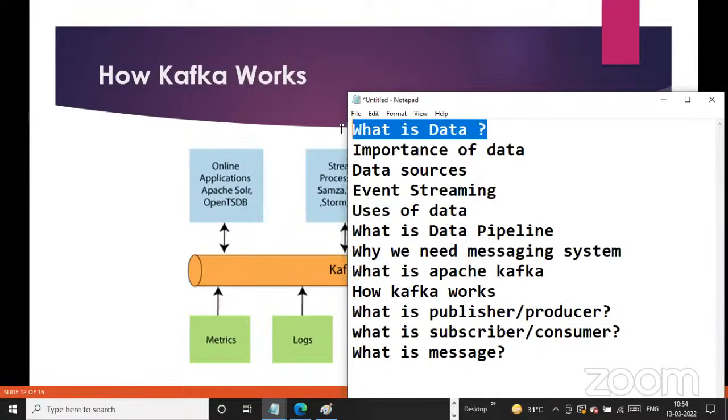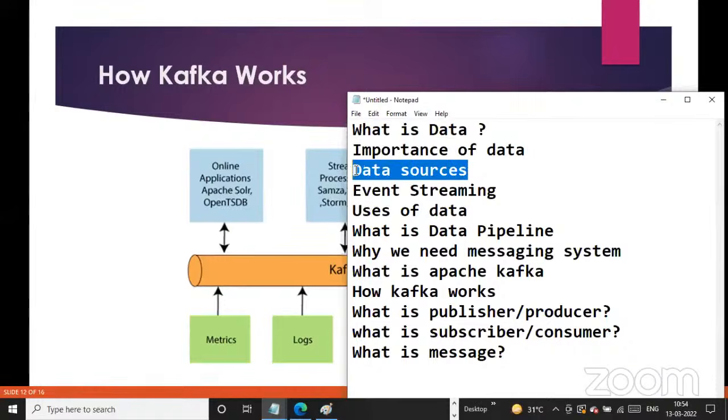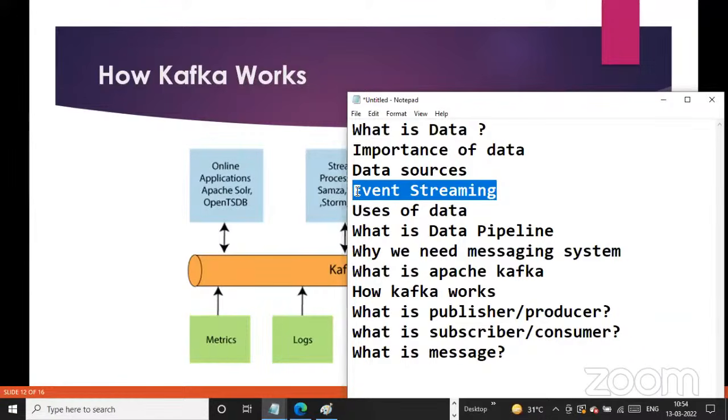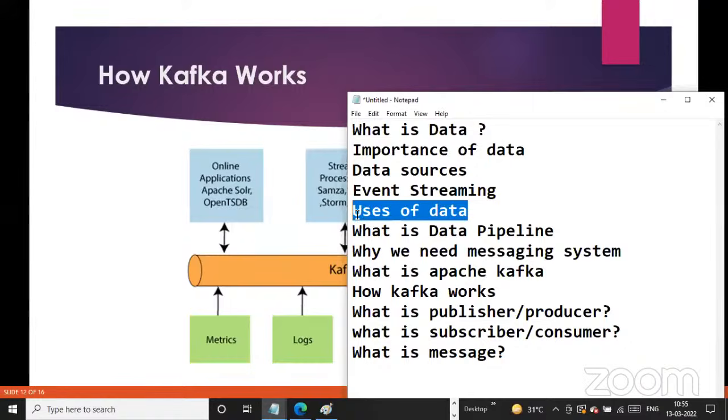Data is the king in the market. Without data, we cannot do anything. Data is very important to run our business. Data can be generated from multiple sources in multiple formats. We need to capture the data and store it for our business promotions. So we need to go for event streaming: capturing the data and keeping it in the right direction to use at the right time at the right place.